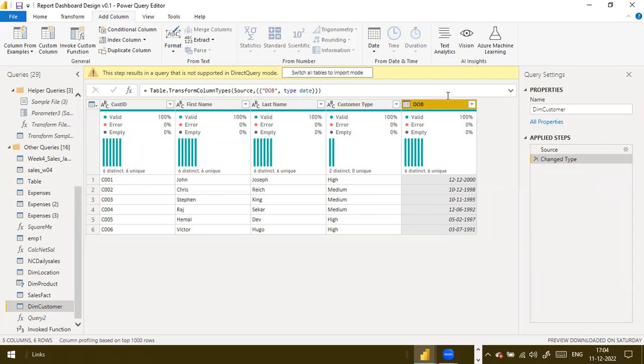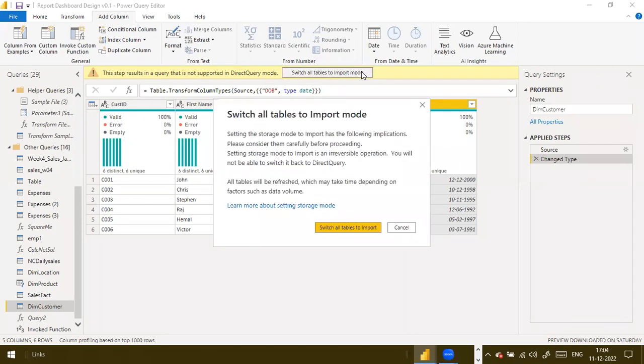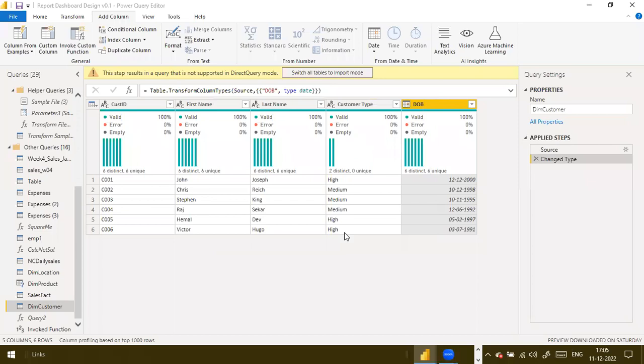So for the sake of learning, I'm going to convert the direct query mode to import mode. When I click on this, it will load the data into my Power BI Desktop from SQL Server. But the opposite is not possible. You cannot convert the imported data into direct query mode. That is not possible. But from direct query to import, it is possible. Look here, I just click on this for learning purposes.